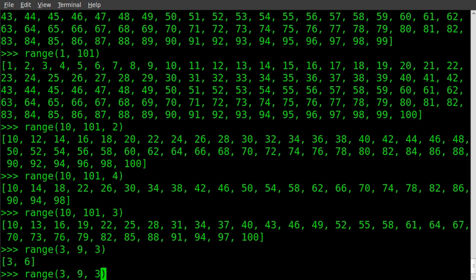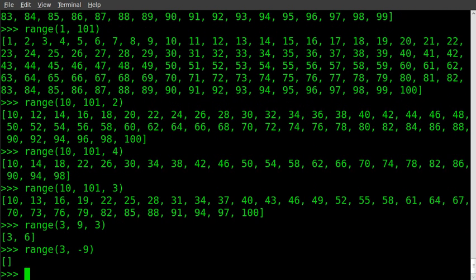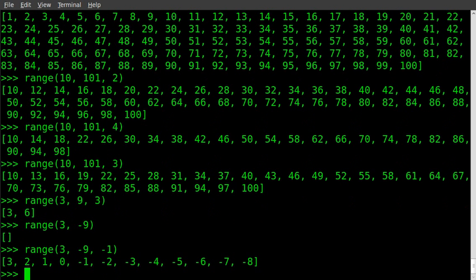Now you can also go the other direction. I can go from 3 to negative 9, and I'll just not put a step, so it'll just go by 1 each time. And I guess since I'm going negative, I do have to put a number. Negative 1. There we go. So we're subtracting 1 each time. 3, 2, 1, 0, negative 1, negative 2, negative 3, all the way down to negative 8.